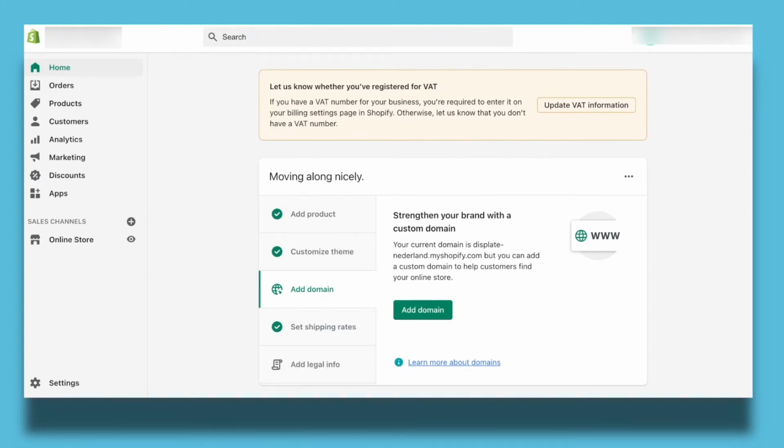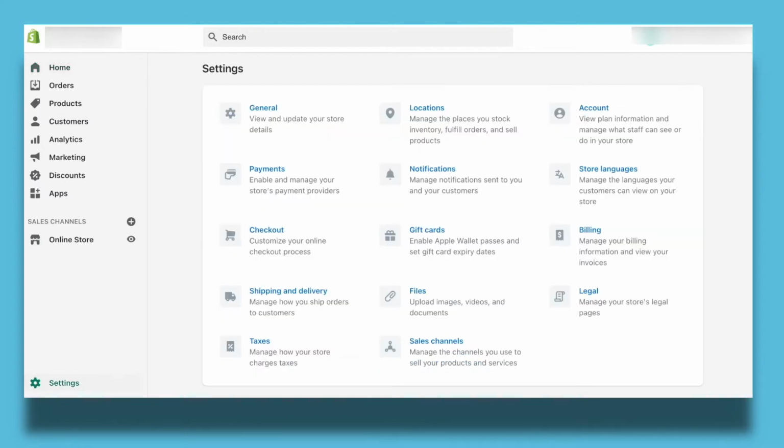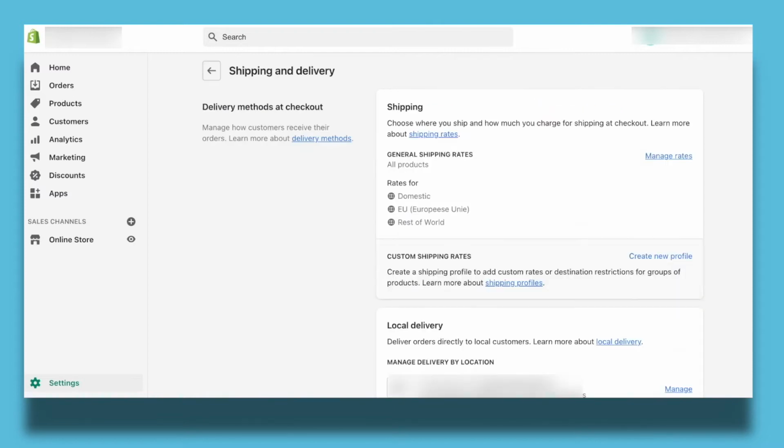I'm here in my Shopify dashboard. For those who are not familiar with Shopify, it's actually pretty simple. All we need to do to set up your shipping settings is go to settings in the left corner. Here we've got a lot of options, and the only thing we're going to look at today is shipping and delivery. Here things might look a little complicated, but it for sure isn't.